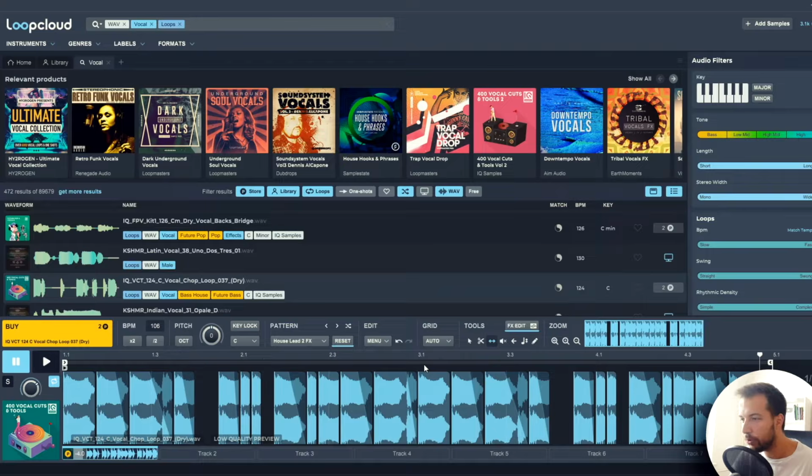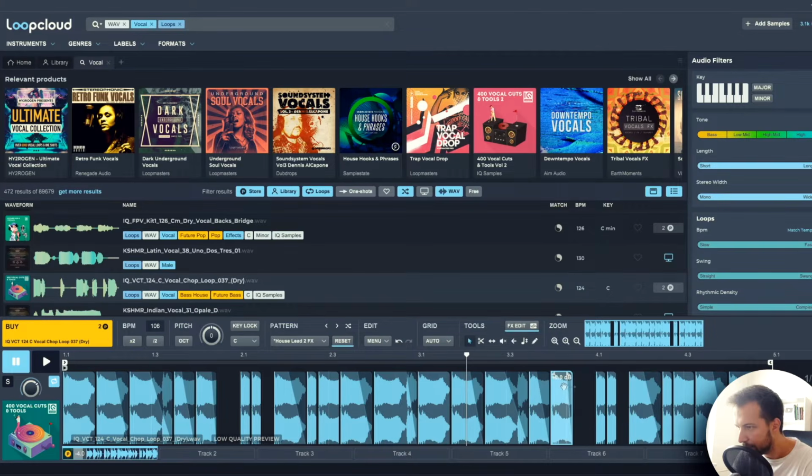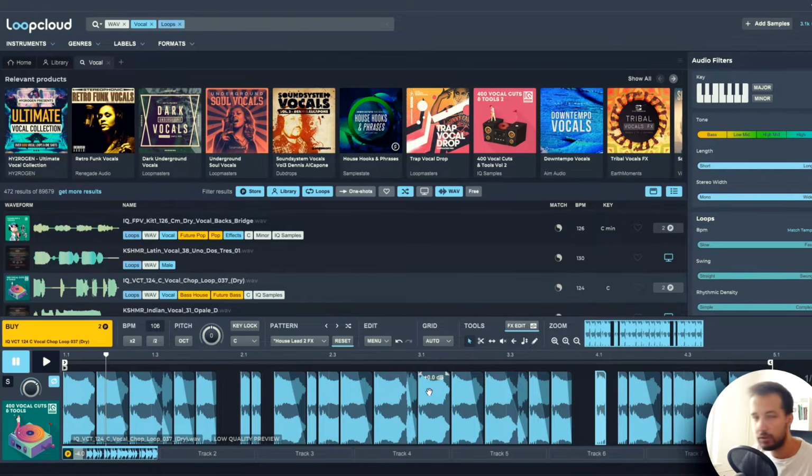But if you want to make it more your own, we can do a few edits. So let's take a look at the tools here. We can choose the drag tool first and just move the slices as we want. So just moving the slices. Already turning this into something more creative.